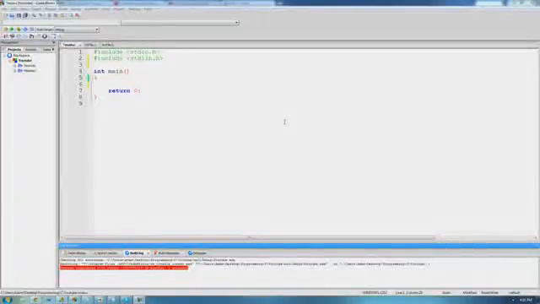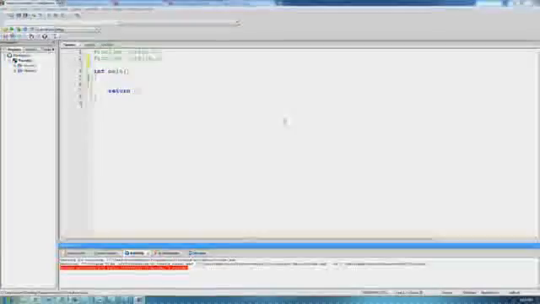Hey guys, welcome to the 50th C programming tutorial, and in this tutorial we're going to begin looking at string functions. But before we can actually look at any of these string functions, we first need to include the string header file at the top right here, since all of those functions are located in there.